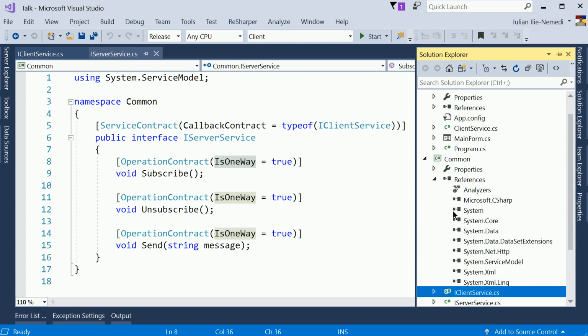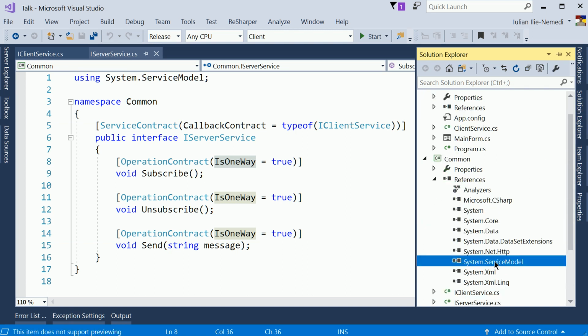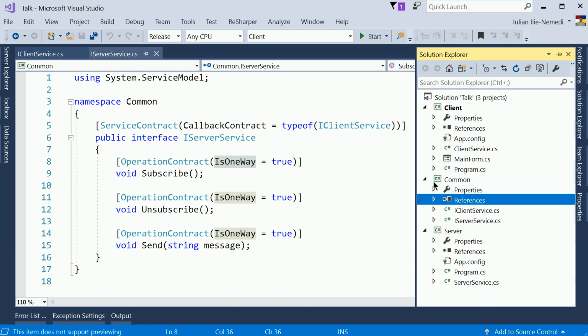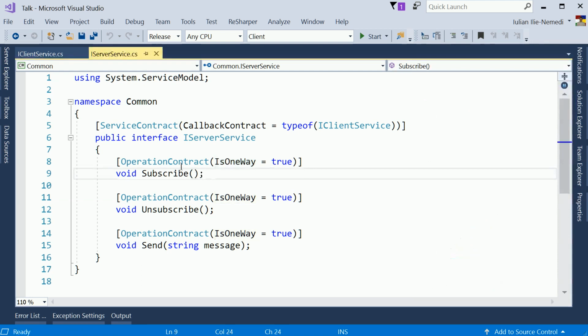As you may see here, we are using Windows Communication Foundation, so we added a reference to the System Service Model DLL, which is from Global Assembly Cache of .NET. And of course, we need to annotate our interfaces with the appropriate attributes. This should be the service contract, and those would be the operation contracts.